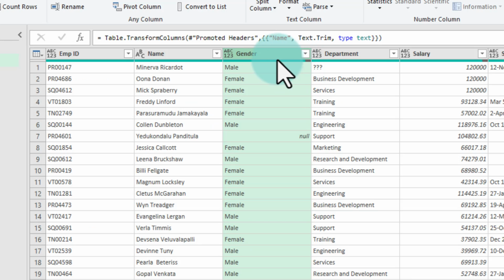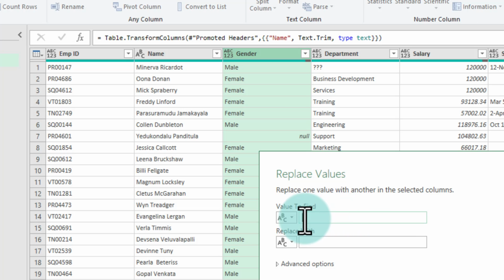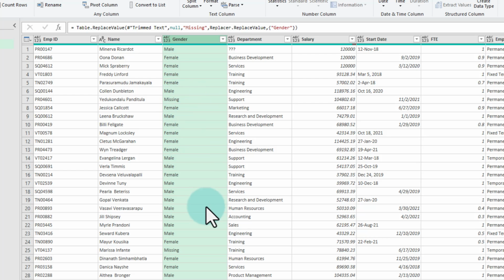So to fix this problem, I'm going to select the gender column, right click and then say replace values. And this time around, we are going to replace the nulls. So we are going to write null in small letters and then replace this with missing as the value. Now all those null gender values will become missing. And this way, when I load it into Excel, I can filter on this data and I can do some further checks or follow-ups on that information.